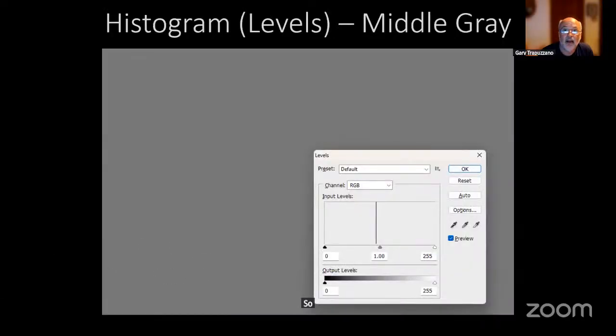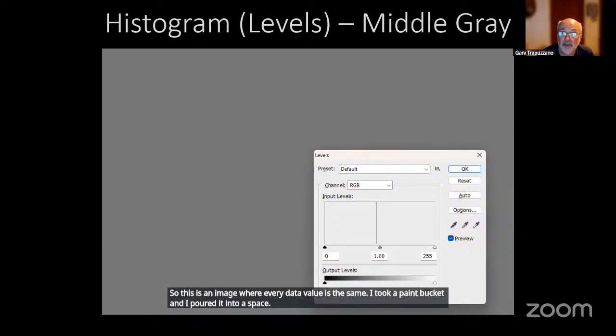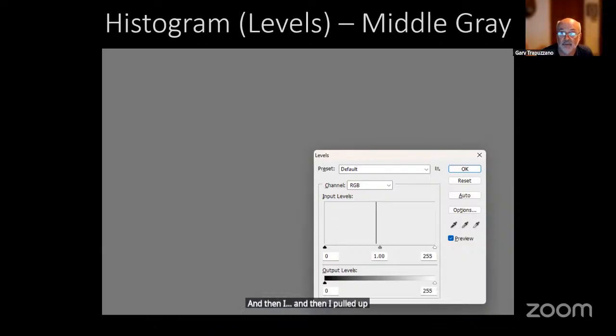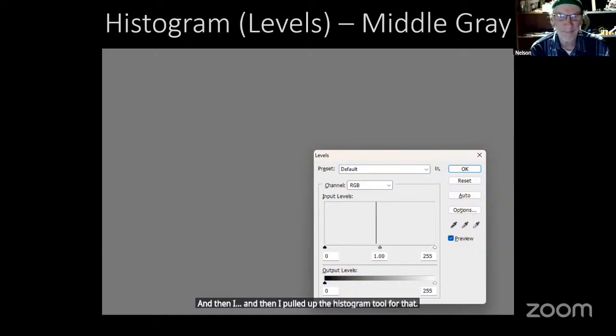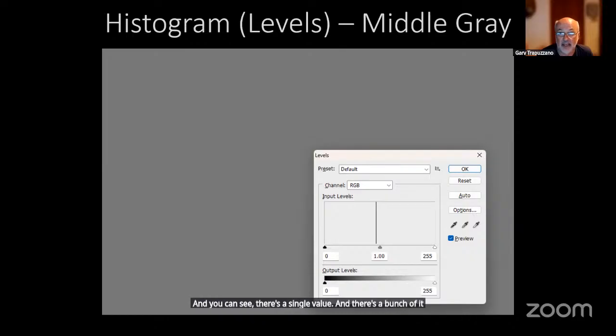So I took Photoshop. This is a screenshot from Photoshop. I made an image, and I just filled it with about 50% gray, just middle gray. So this is an image where every data value is the same. I took a paint bucket and I poured it into a space. And then I pulled up the histogram tool for that. And you can see there's a single value and there's a bunch of it. It's like everything is there.